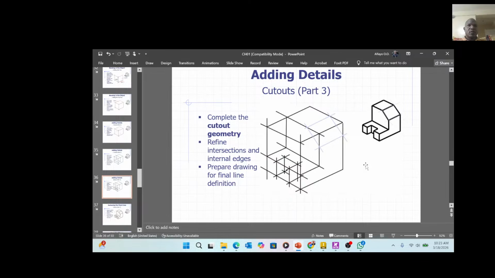You've got to refine the intersections and the edges, and then you prepare for the final drawings. That's why I say always use the lightest pencil to draw construction lines before you darken the edges. Now this is the final product. As you can see, we've plotted out the cutouts, and now we want to remove all the cutouts, the unnecessary parts that we don't want, and then we remain with our object.